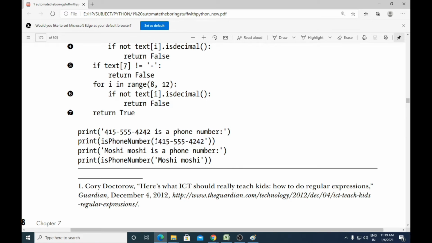Inside the print statement you have a function named isPhoneNumber, and to that function you have an argument. What is the argument here? The argument sent along to this function is the phone number. So now we want to check whether this phone number is true or false, that is, whether it matches the pattern which we have discussed: 3 digits, hyphen, 3 digits, hyphen, and 4 digits.